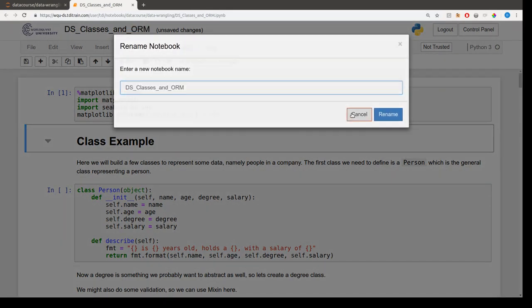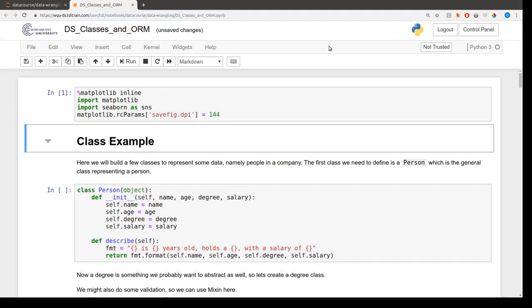So we'll be in this Classes and ORM notebook. We had a lecture many weeks ago about classes and object-oriented programming, and then last week we had lectures about SQL databases. Today we're going to bring these ideas together because often we might write some program in Python that uses a database on the back end for storing and retrieving data.